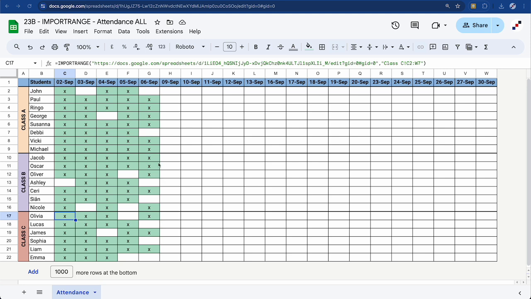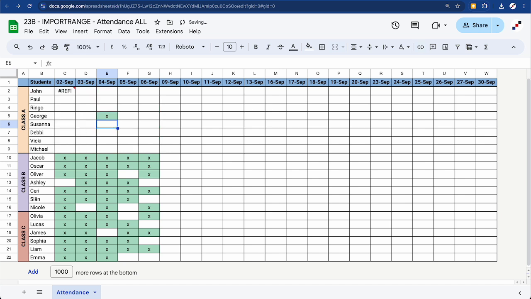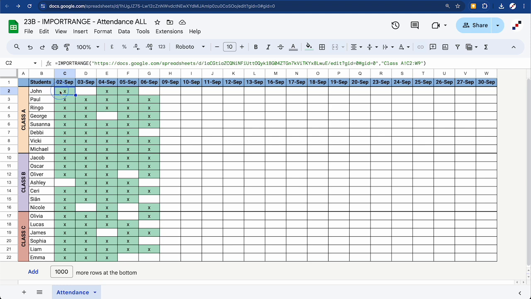One thing to watch out for is that if, say, the department head edits the attendance on their sheet, it will do this. Oh no, we've lost all of the data for Class A. Don't worry, just delete the added text and all the data reappears. The reason why it disappears is because you can't write anything in the range that it's pulling in. Any changes will need to be made on the original sheet.